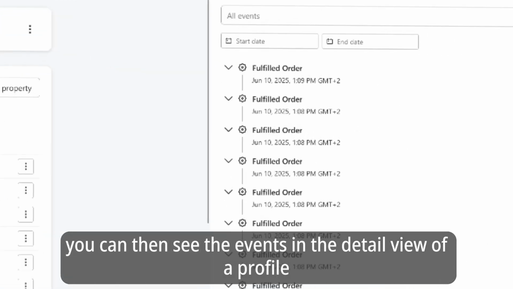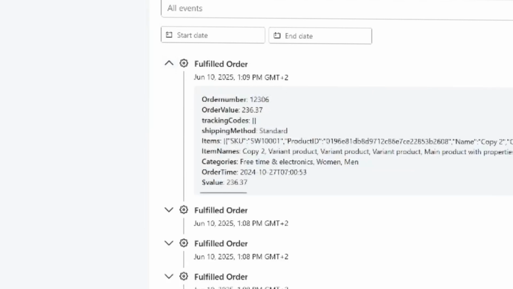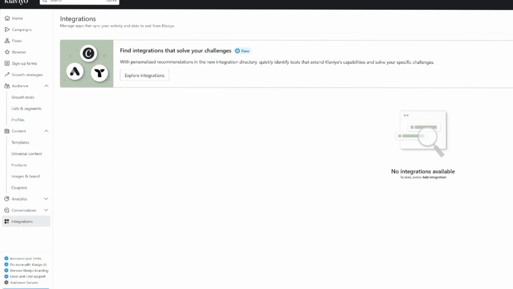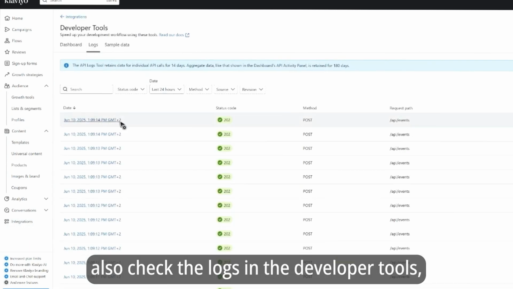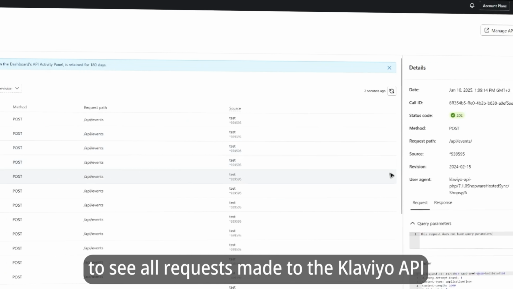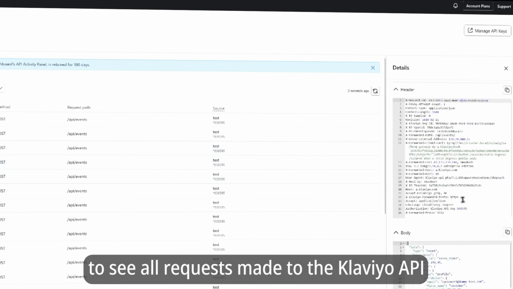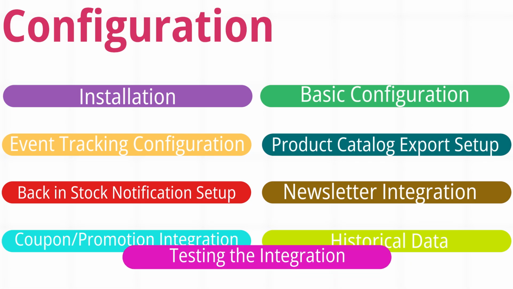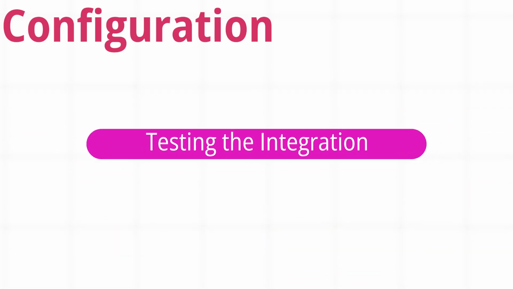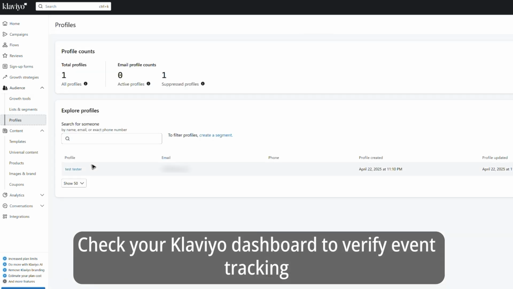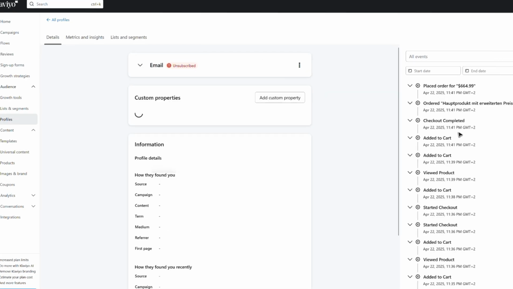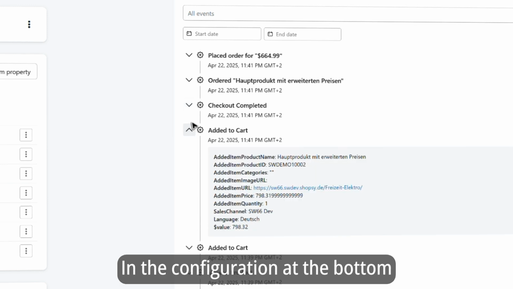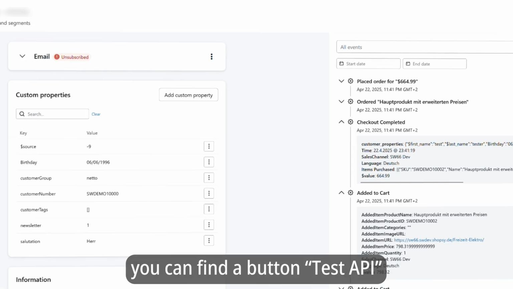You can then see the events in the detail view of a profile. Also check the logs in the developer tools to see all requests made to the Klaviyo API. Check your Klaviyo dashboard to verify event tracking. You can send a test event to Klaviyo. In the configuration at the bottom you can find a button, Test API.